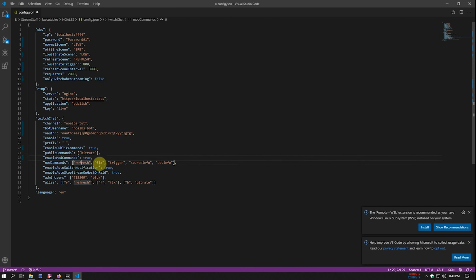And they're going to have access to refresh, fix, trigger, source info, and OBS info by default. Refresh will basically go to your refresh scene in OBS for 3 seconds, like we configured there. And then it'll go back to the last scene it was on. So if it was on live, go to refresh, it'll go right back to live. Fix will basically reset the source for your RTMP server without changing scenes. Trigger, you can change your trigger, like I have it set for 800. Source info will tell you all information that we could get for your source in chat. Same with OBS, it'll give you as much information from OBS as we could get.